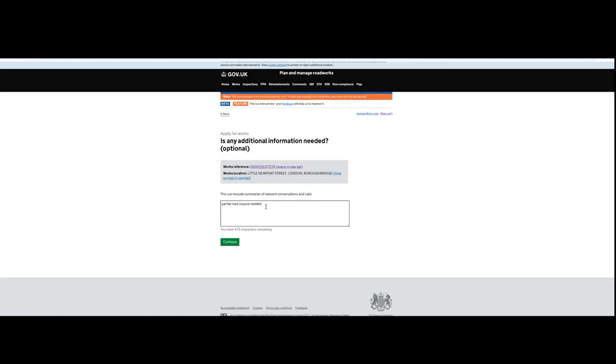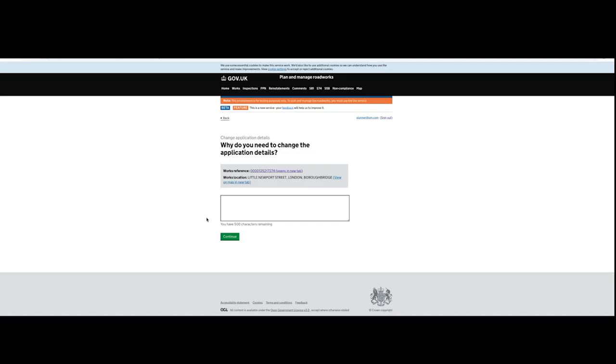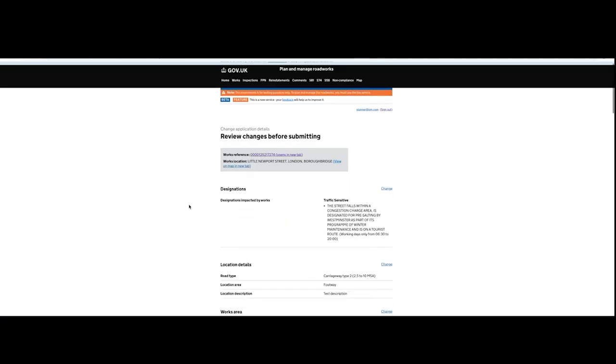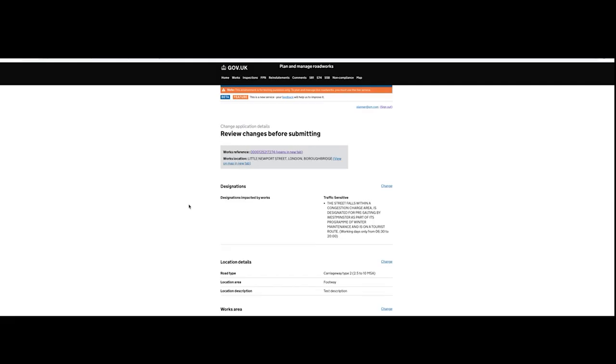I'm then asked to update my additional information. So I'm going to add an additional bit of wording here and hit continue. I'm then asked to give a change request reason, which I will populate in this input. I'm just going to write again, test, and press continue. So I'm then brought back to my permit overview.